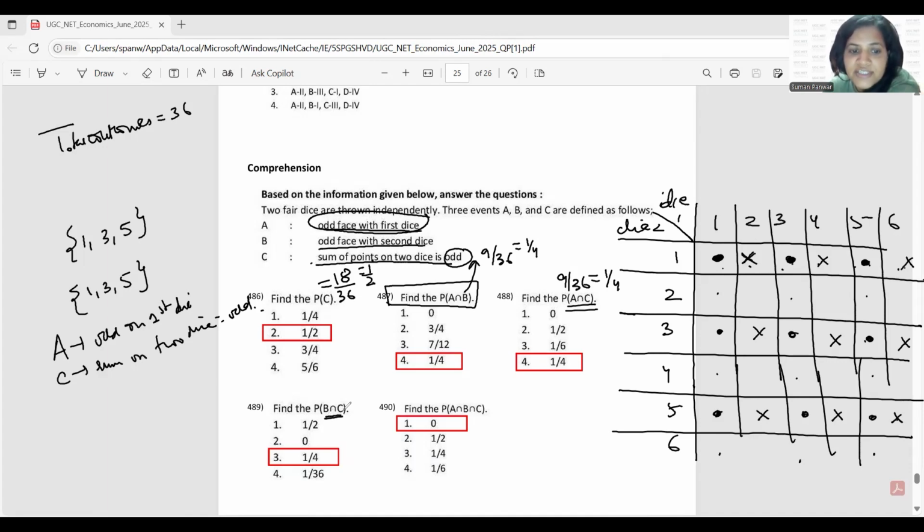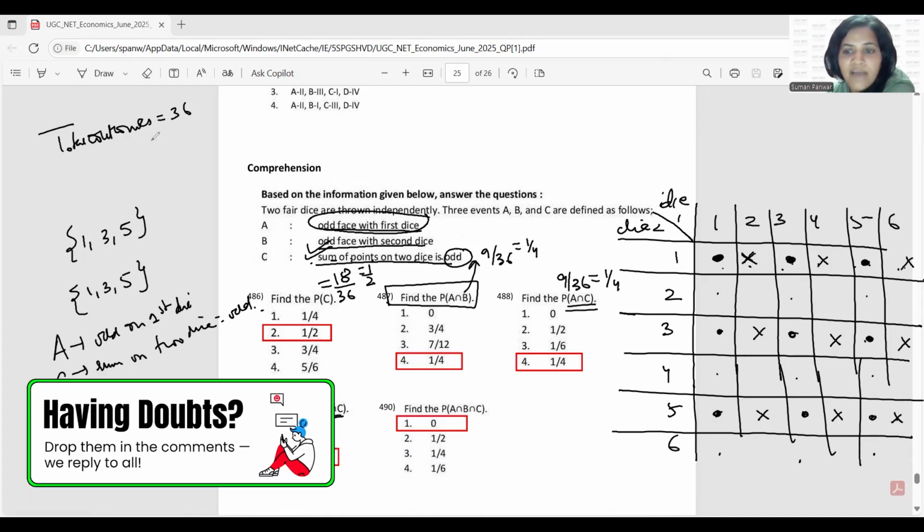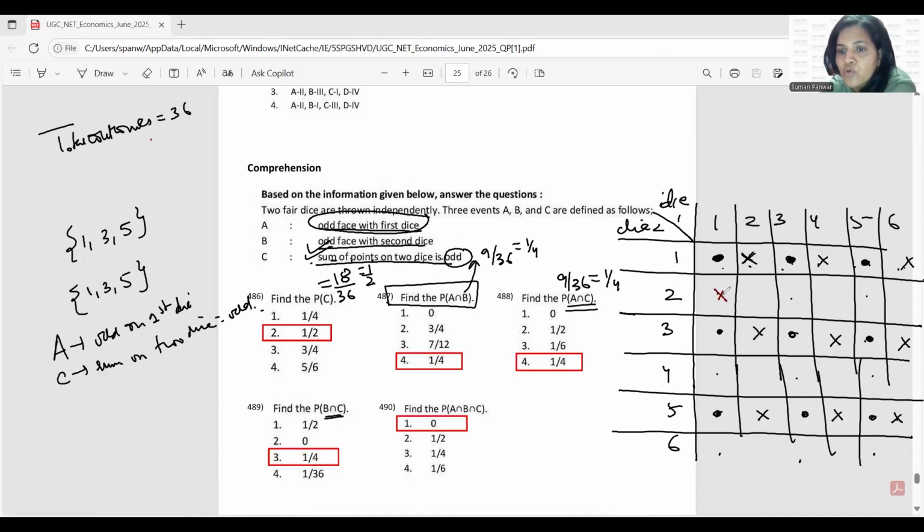Now B intersection C, odd face with the second dice, sum of points on the 2 dice is odd. Again the same case, but this time it is going to happen with the second dice. The second dice will be having an odd number. So basically we will be having 2,1, 2,3 and 2,5. Then 4,1, 4,3, 4,5. And then 6,1, 6,3, 6,5. So again, 9 cases out of 36. So that is going to be 1 by 4.